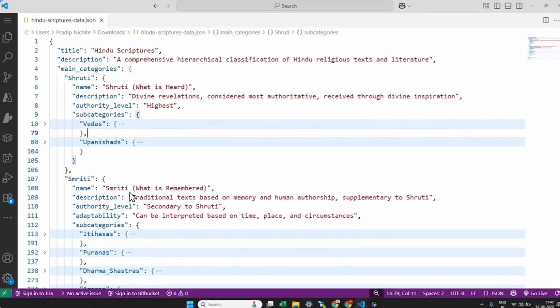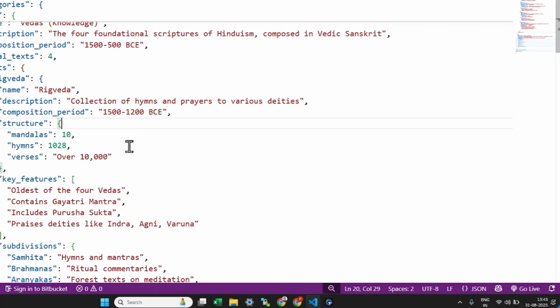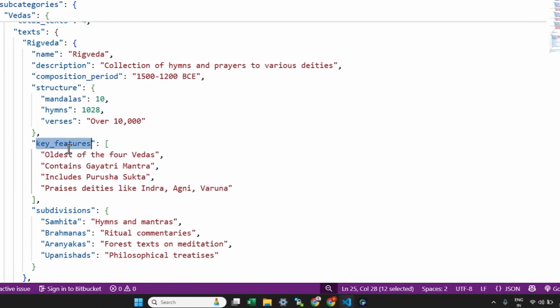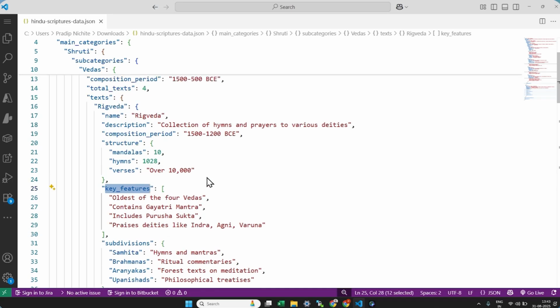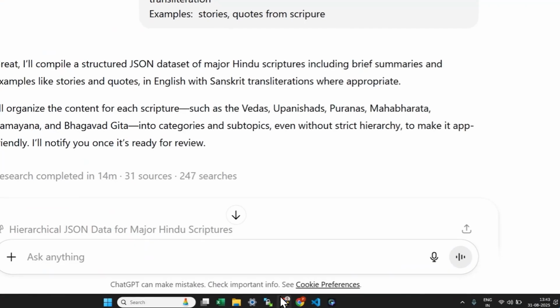If I look at the Rig Veda, what data did we have? It has only this summary. So that is the reason it is using this structure, key features, subdivisions, and all. That's why it is using this naming convention. I think the data didn't have the examples. Ideally, it should have something, an example or the code from that.